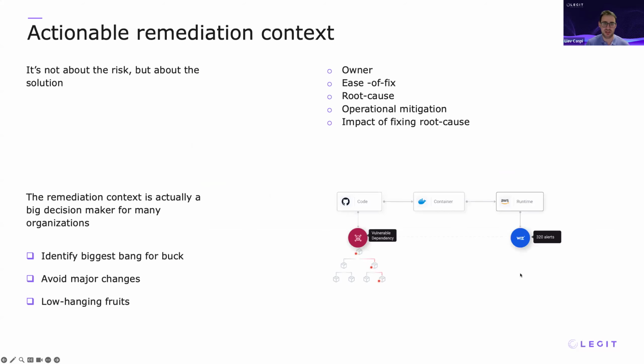The next thing I want to talk about is the remediation context. Completely different set of information. It's not related to the risk, but it's about the solution. I listed here 5 things that we look at as we fill out this information and collect this.